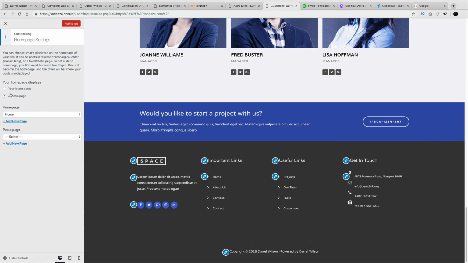Homepage right here, we'll set our static homepage to home. Now, if you do decide to make your own homepage, you will need to come back here and always select your homepage and then click on static page. It's very important you do that because that basically tells people what your homepage is. So when they go to your website, like yadenza.com, they're brought to your homepage first.